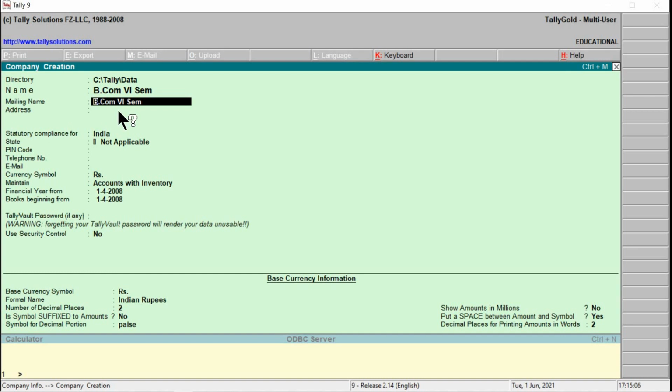Then what is the difference? I just go back here. The name field is displayed in the select company screen. Suppose we have created a list of companies in this particular system, then when we go for selecting a particular company, in that case this name will be displayed. And this is mainly used to access the company in Tally.